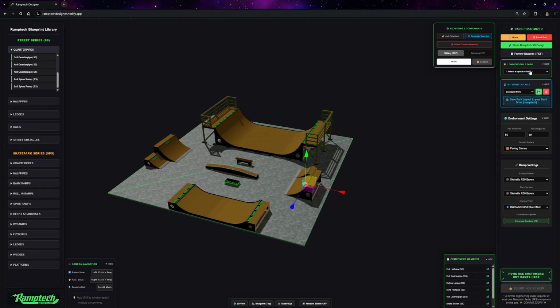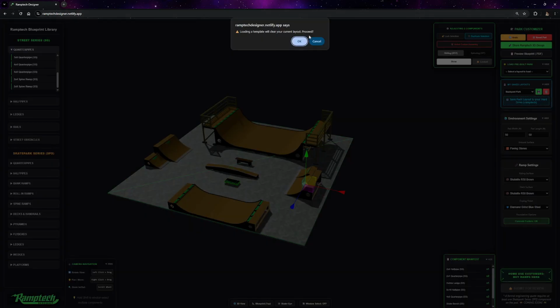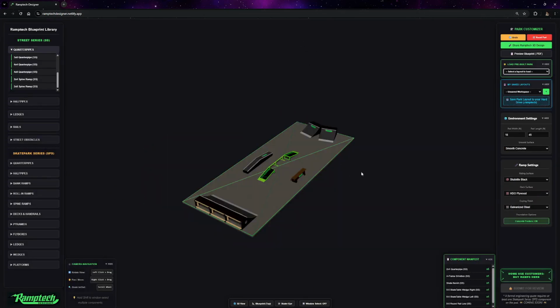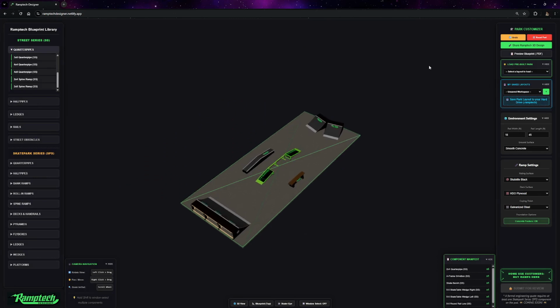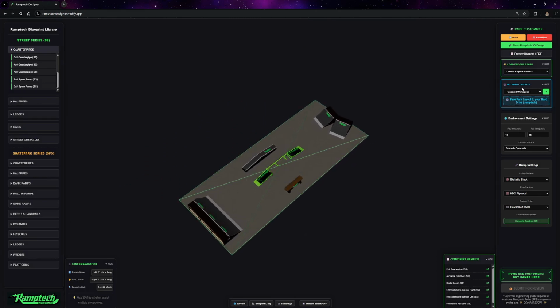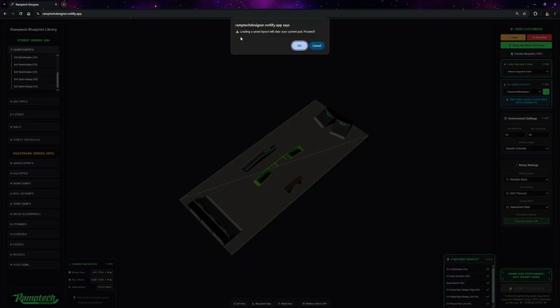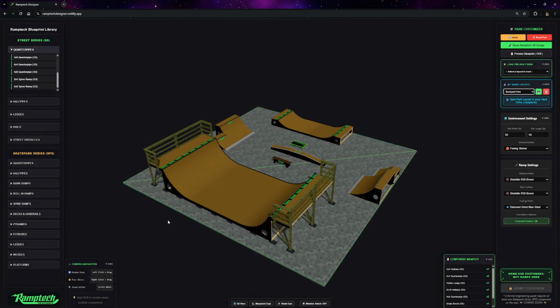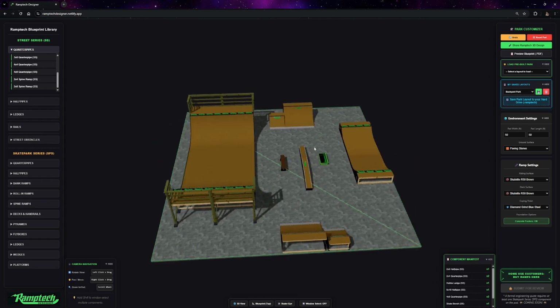So let's say we go up here to the load pre-built parks. Let's go Skatepark layout 4. Loading a template will clear your current layout. Proceed. I'm going to click OK. It's going to change the pad size to match this pre-built park. If we go down to my saved layouts, click that drop down, click Backyard Park. It's going to say loading a saved layout will clear your current pad. Proceed. Okay. Changes the pad back, changes the ground surface back, and drops in everything that you saved.